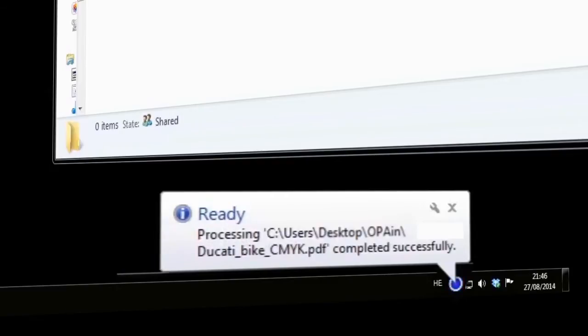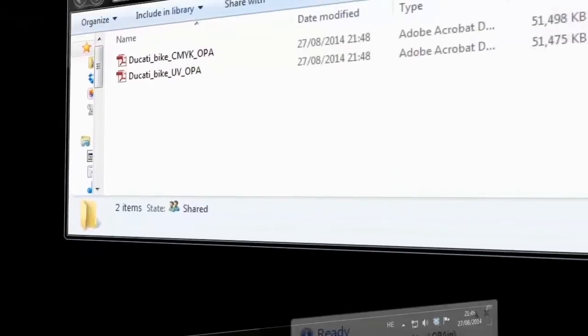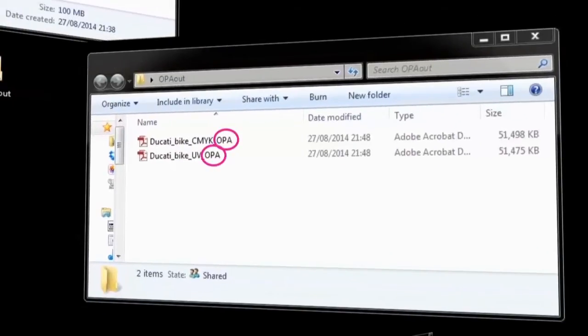Once doing so, the Quick OPA software will notify us via a pop-up message on the taskbar that the files are in process. When the process is completed, a notification will pop up on the taskbar, and the CMYK and UV files will move from the OPA in folder to the OPA out folder containing the OPA dots. You can also see that the file names changed and an underscore OPA was added to it. This would be an indication that the process was successful.